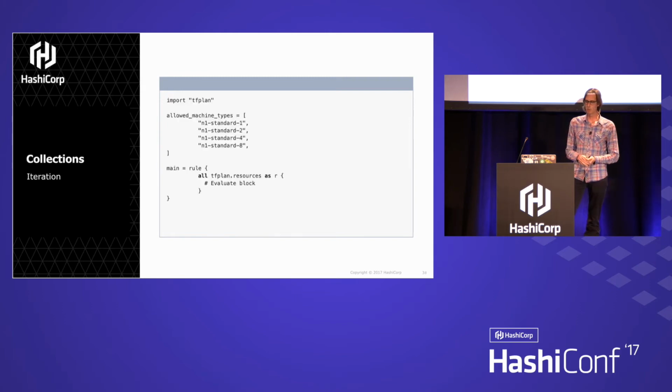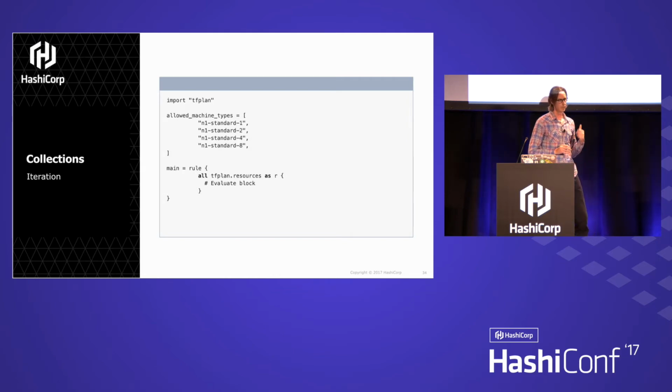So simplicity when working with collections was also an essential feature. And in this example, what I'm doing is iterating over the resources that are returned from the TF plan. And I'm using the keywords all, and I'm using the keyword as. And what that allows me to do is evaluate true for absolutely everything. So it gives me that simple way of moving through collections.